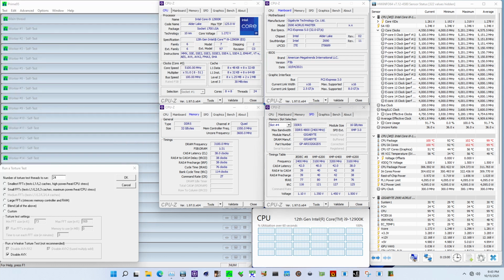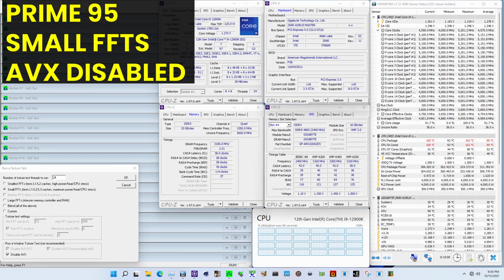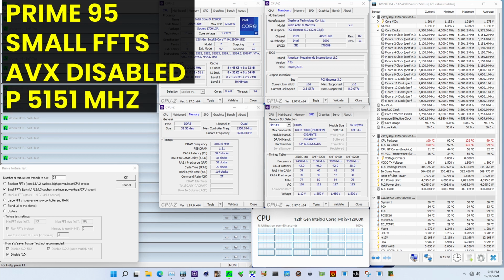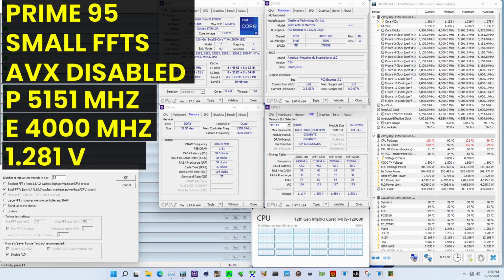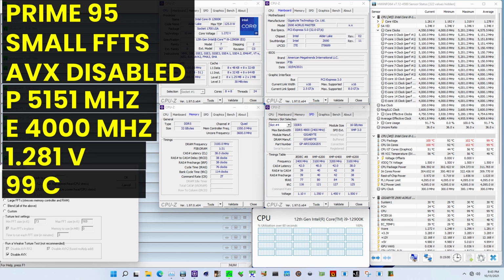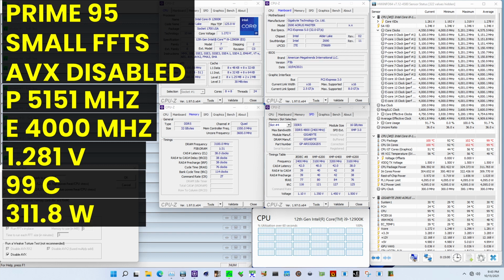When running Prime 95 small FFTs with AVX disabled, the average CPU P-core clock is 5151 MHz, and average CPU E-core clock is 4000 MHz with 1.281 volts. The average CPU temperature is 99 degrees Celsius, and the average CPU package power is 311.8 watts.